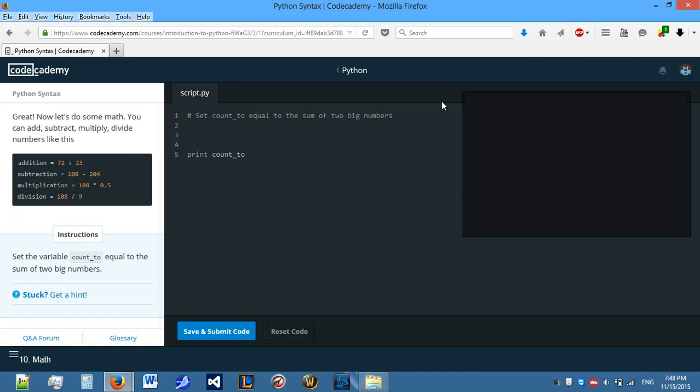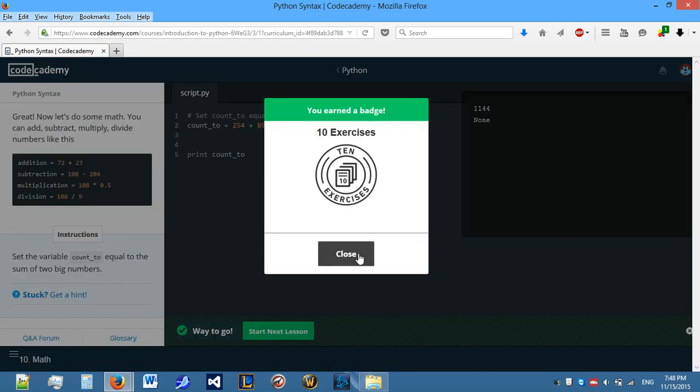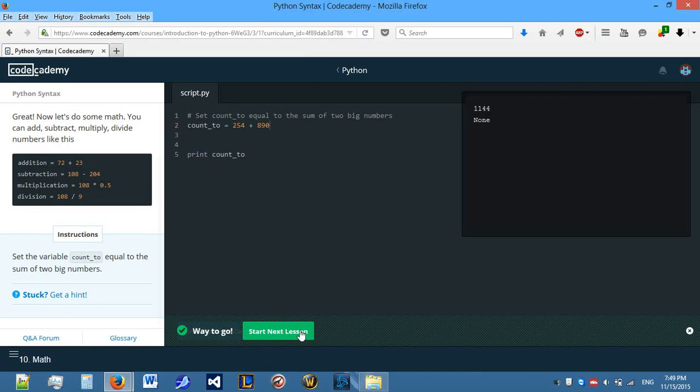So now let's do this section of the code. We need to set this variable called count2 equal to the sum of two big numbers. So I don't know, 254 plus 809, and it gives you the answer. From time to time you can also get a badge in Codecademy, as you can see, but that doesn't really matter. Let's move on to the next lesson step.